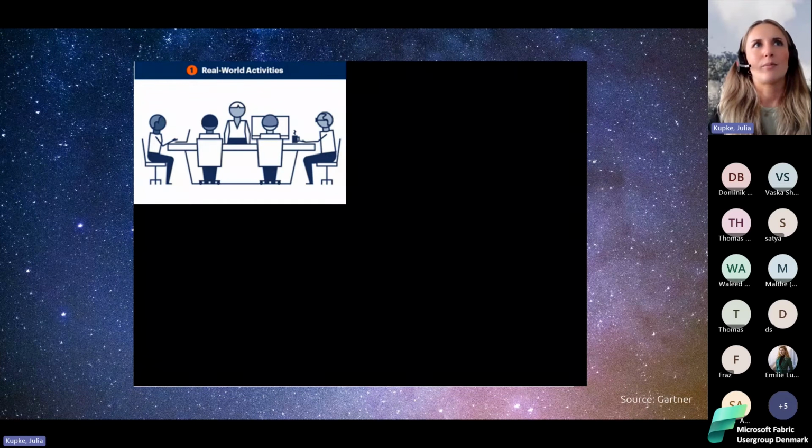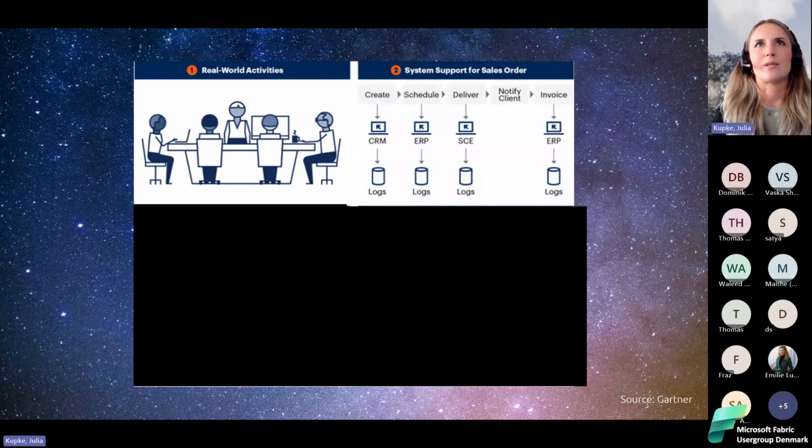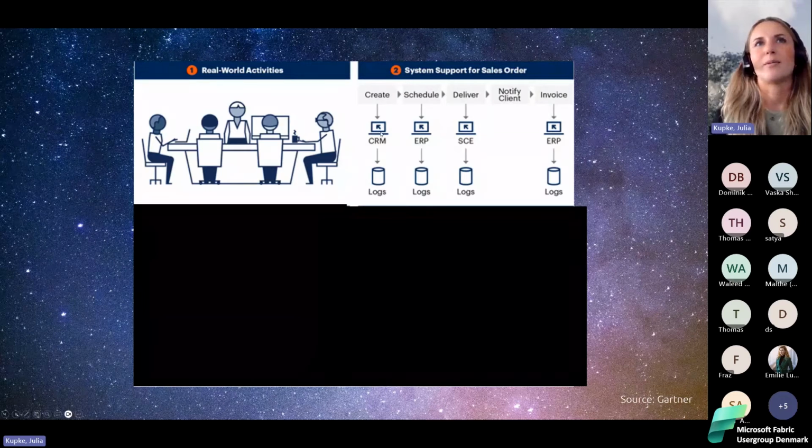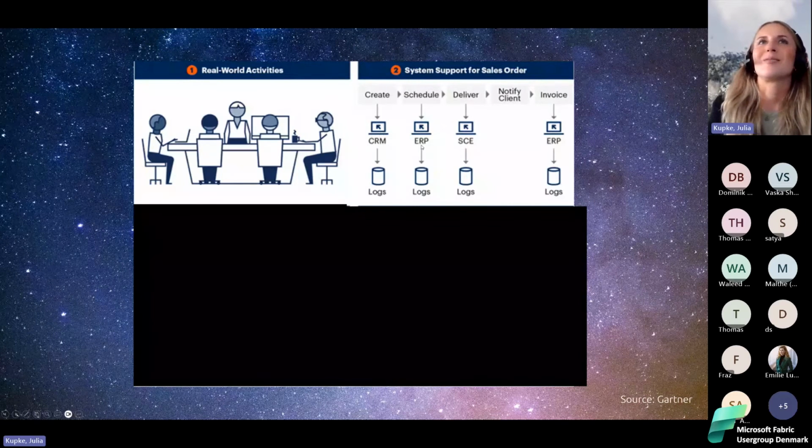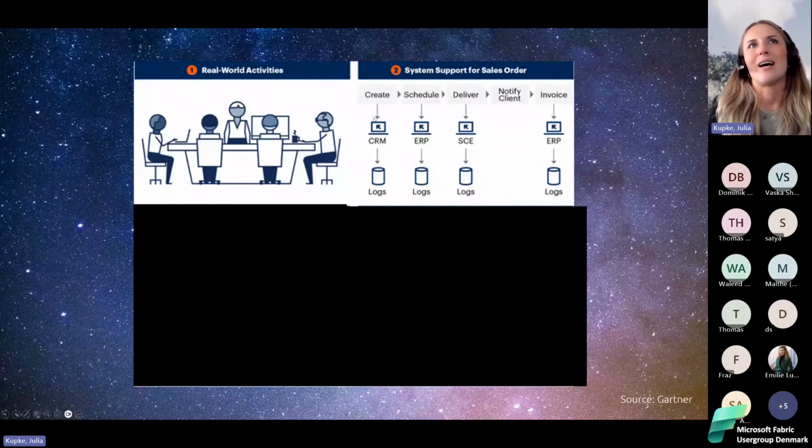Here I brought you something from Gartner to display how it really works. This is a situation, I think, everyone knows. People work in their workplace on the computer, typing in different systems. These systems can be a CRM system or an ERP system, and within these, data is created and saved in logs.